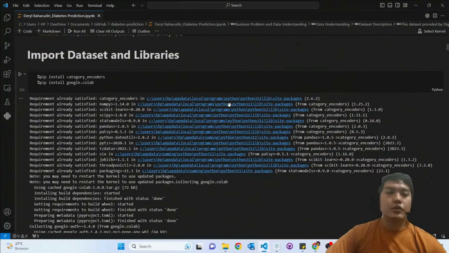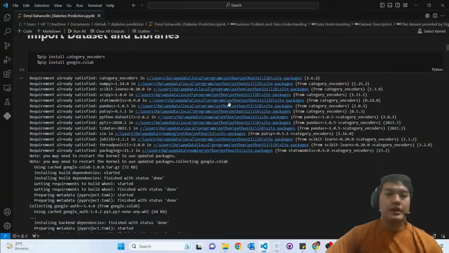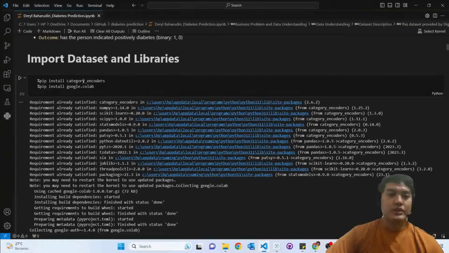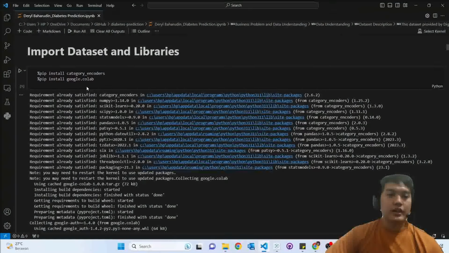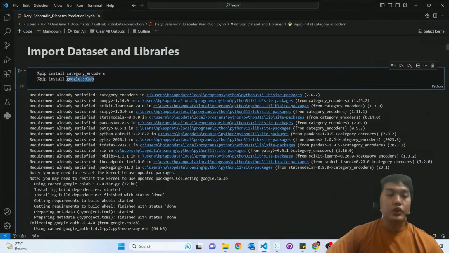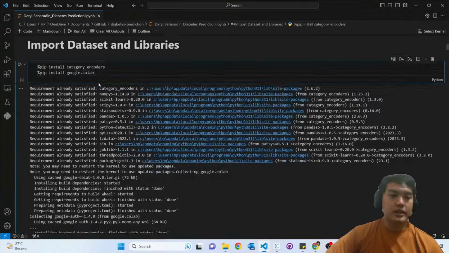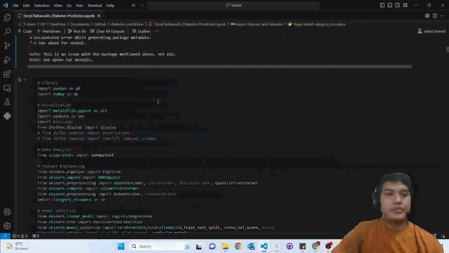Okay, next we will import the dataset and libraries. First we need to install category encoders, and if you are using Google Colaboratory to download the CSV file to your drive, you can install google.colab.